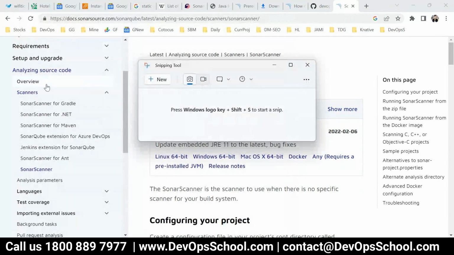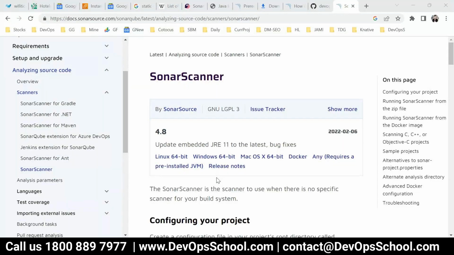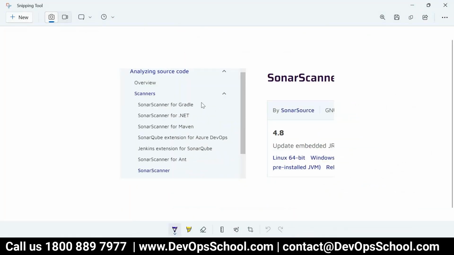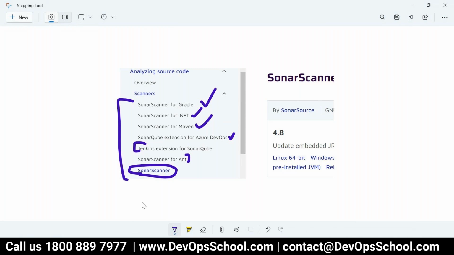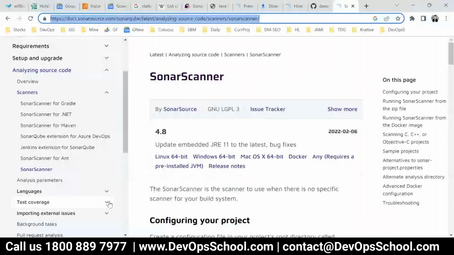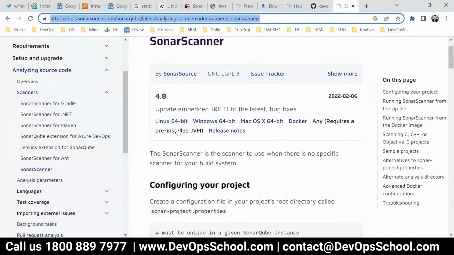So here we have so many scanners actually. Look at this. This is the scanner for Gradle. I'll teach you Gradle. Then .NET, Maven also I'll teach you. Azure DevOps. This is for Jenkins, and this is for Ant, and this is the command line. Basically, it's a jar file, packaged in a different way so people can use it easily. That's all, the command line jar file. I'll download this. Here you see download for Linux, Windows, Mac, Docker, and so on. It's a zip file, so you just download it and extract it.